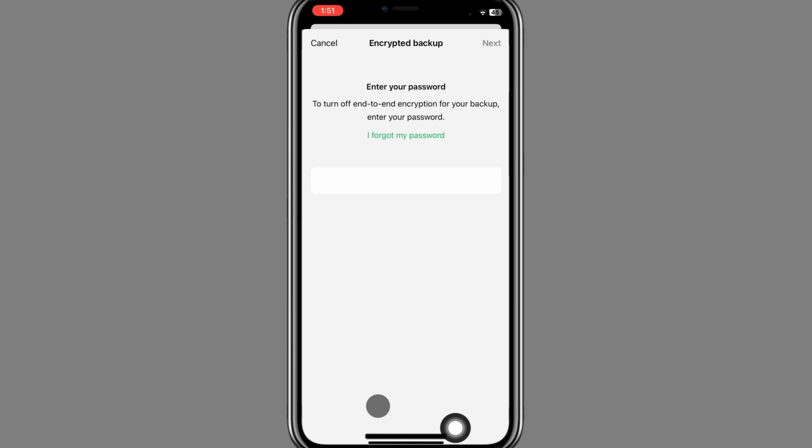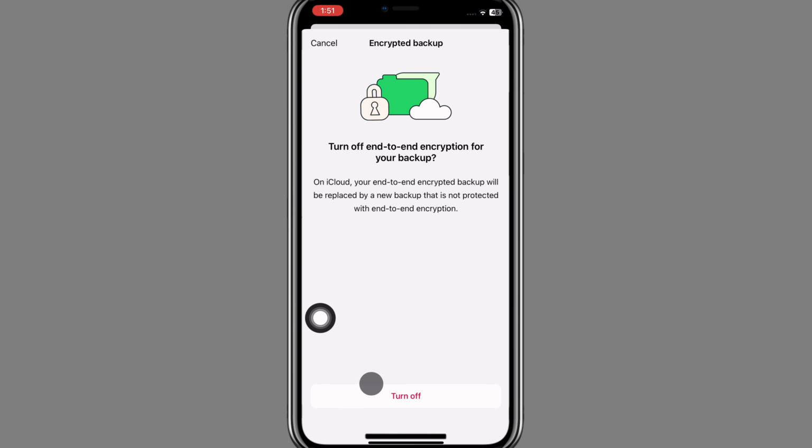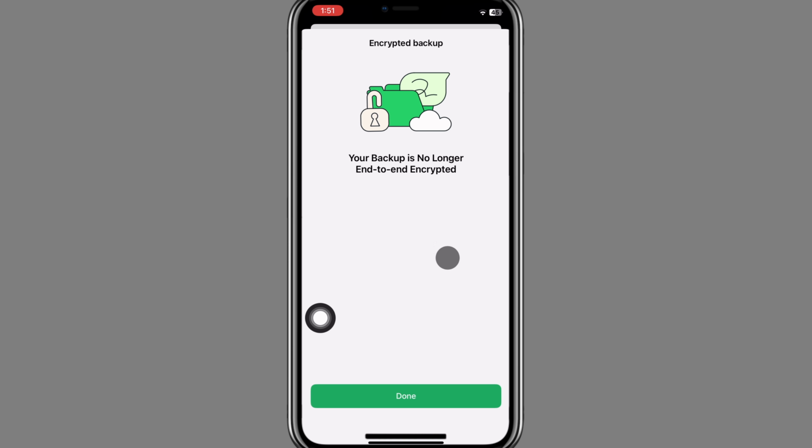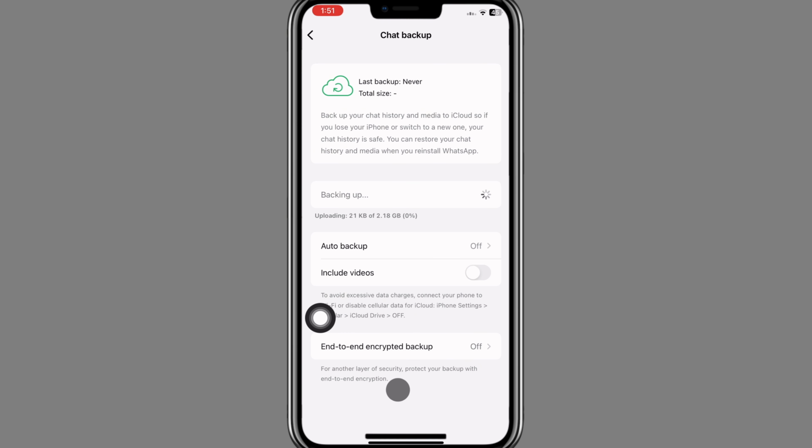For turning off encrypted backup, first you need to enter that password which you set while turning on encrypted backup. Once you enter the password, then here you have the option of turn off, tap on it. Then this type of page will appear. Here you need to tap on done. So that's how you can turn off end-to-end encrypted backup in WhatsApp.